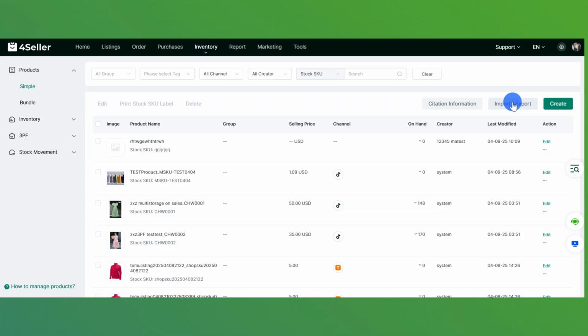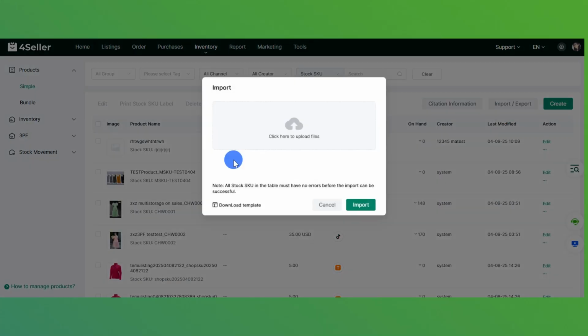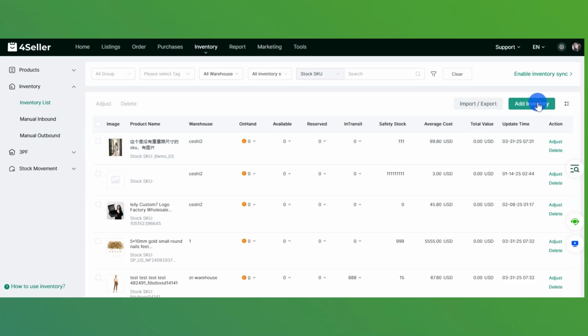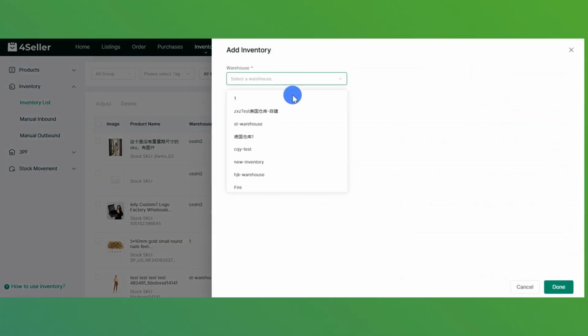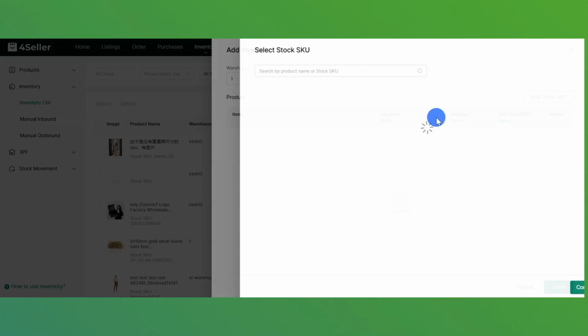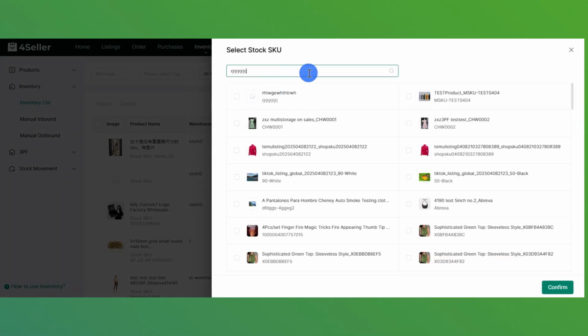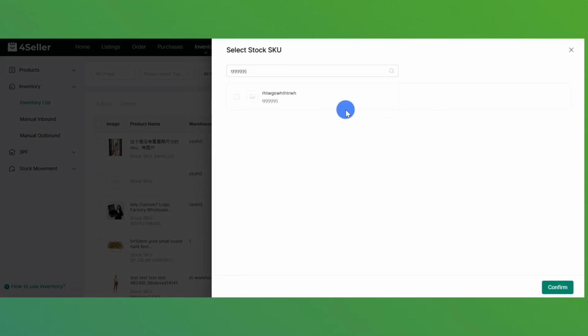You can also choose to upload files to add your stock SKU in bulk. And after you create the product, go to the inventory list page to add product inventory. Select the warehouse where the inventory is located. Select one or many of your stock SKU. The added inventory SKU will be displayed in the product information.